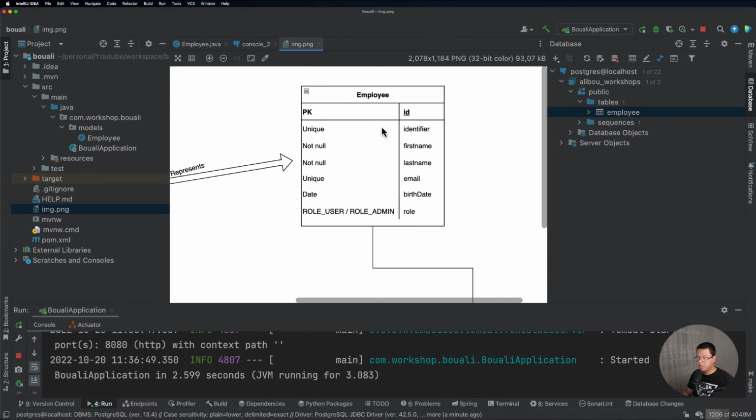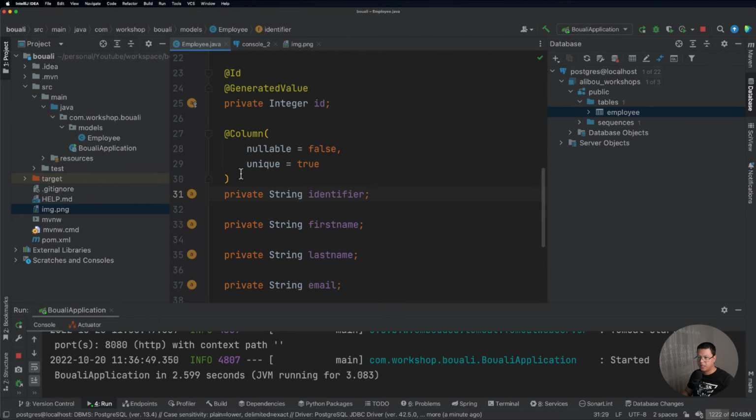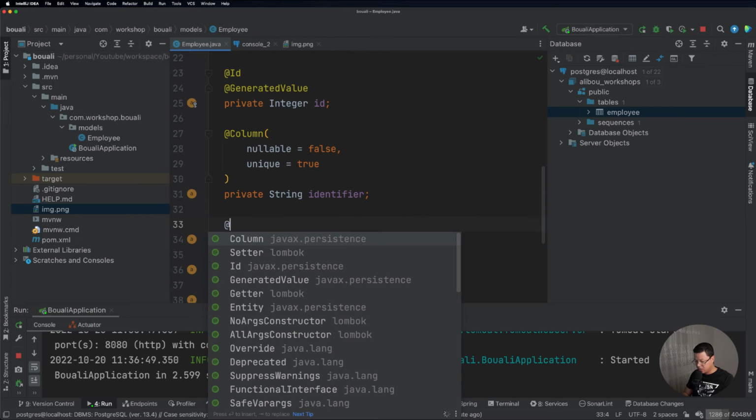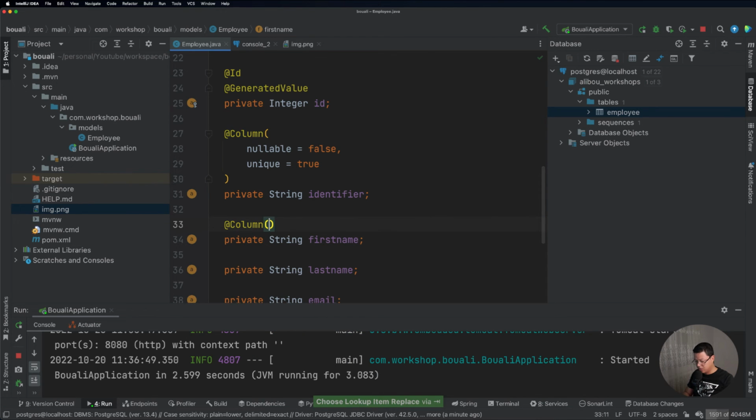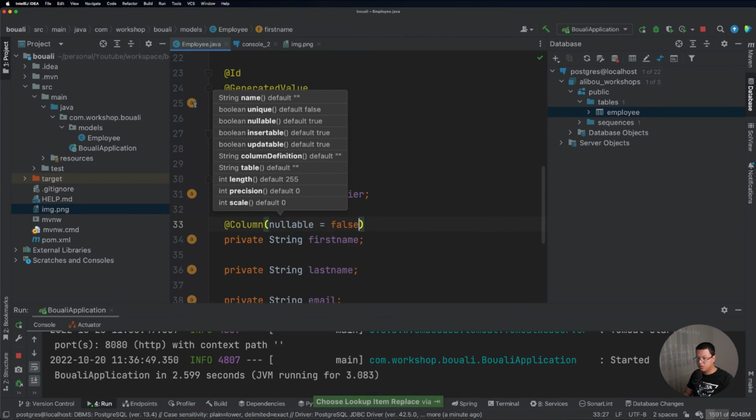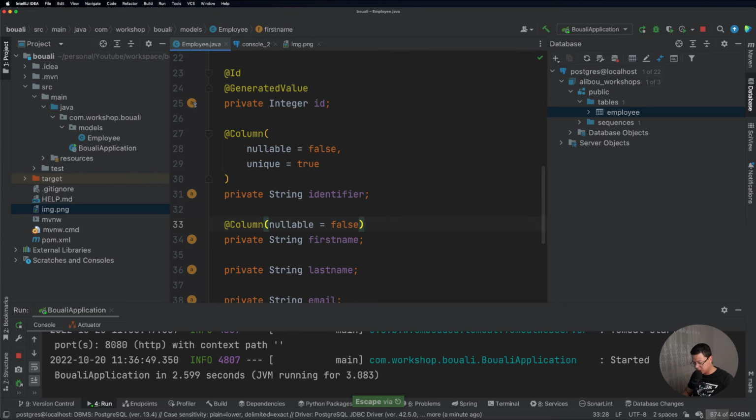Also, let's go back here. So now we have this identifier which is unique, which is also not null. And let's do the same for first name, last name, email, and birth date. Like this, we can ensure that we have the correct one. So here it's just a column, and nullable is gonna be false because this is what we need.